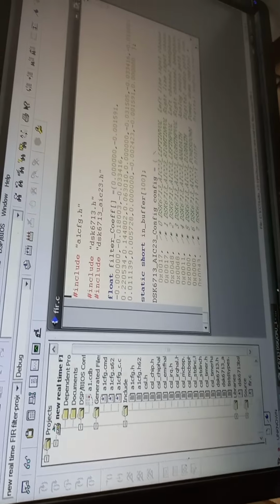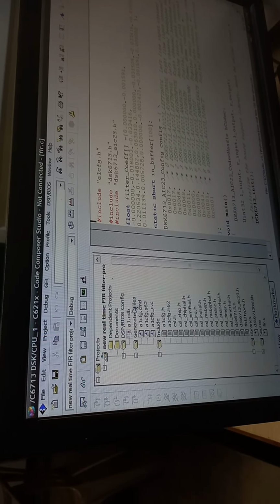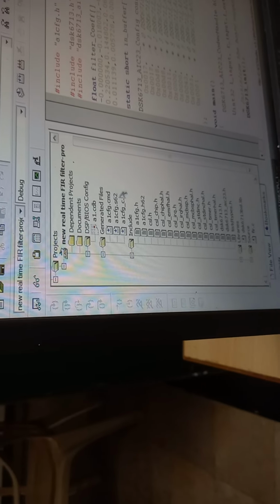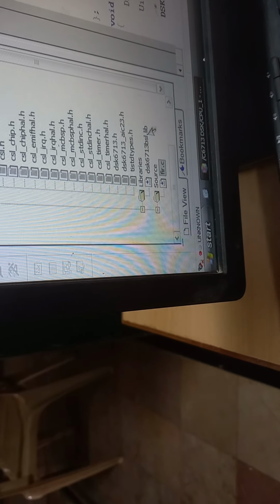These are the files that we have added. This is the source file, source code FIR.c. I already explained the logic of this program. Then the configuration database file a1.cdb, a1cfg.cmd, that is the linker command file for the real-time project, a1cfg.h62, a1cfg_c.c. These are the generated files after adding the CDB file, the configuration database file. And I have shown you a path for dsk6113bsl.lib also. I showed this particular path in the last video demonstration.